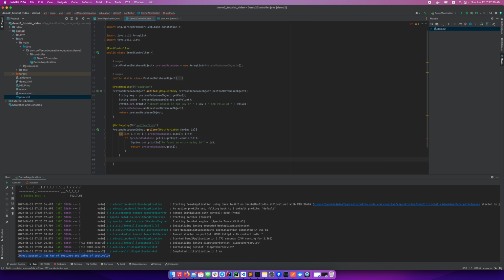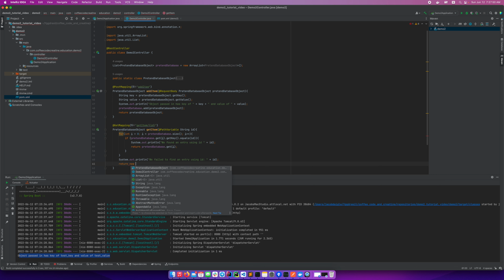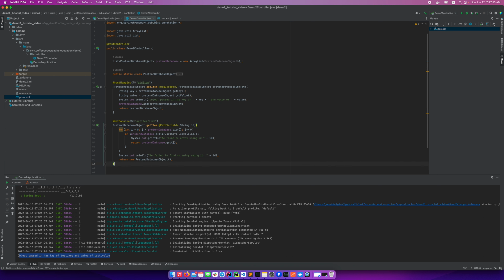And then once we get outside of our for loop, that means we failed to find the thing. So we will say we failed to find an entry using ID. And I guess we can just return a new pretend database object with nothing in it. And that should go ahead and take care of that. All right, so let's go ahead and give this a run. Why is this highlighted? We're not going to worry about an enhanced for loop today.